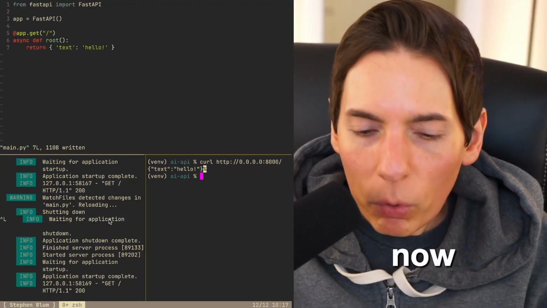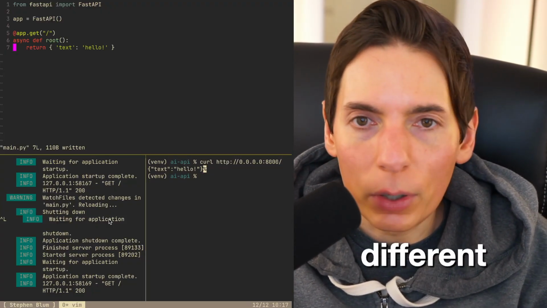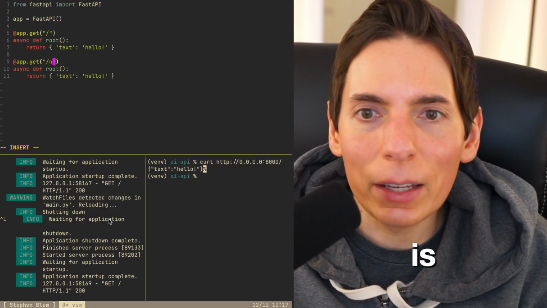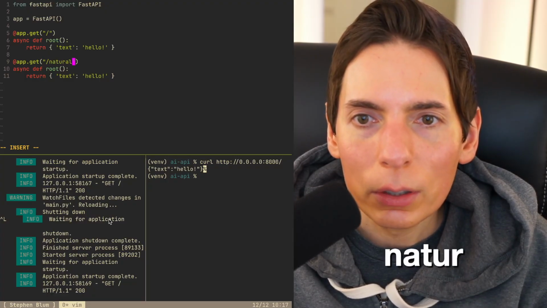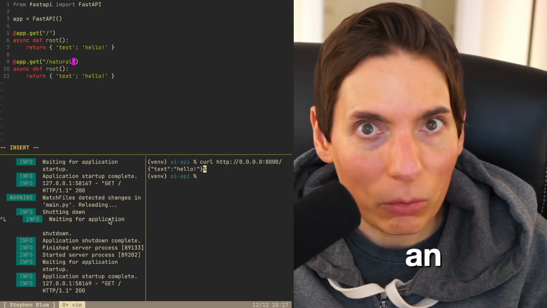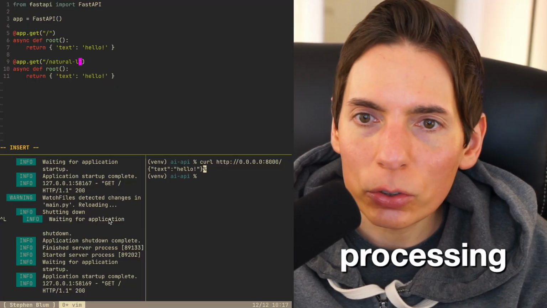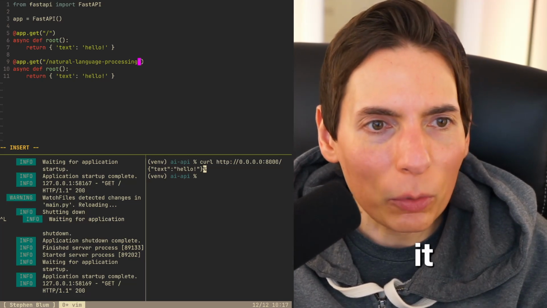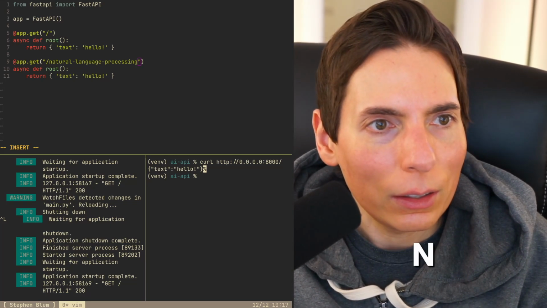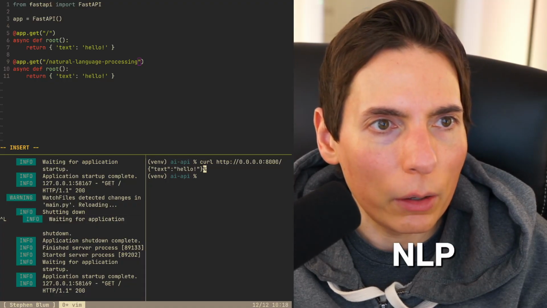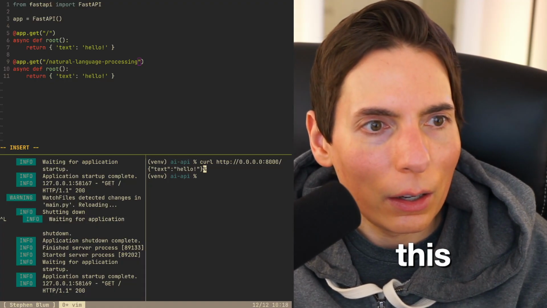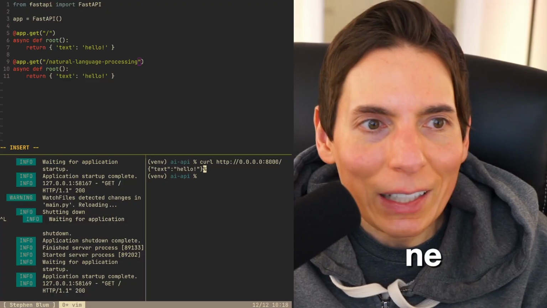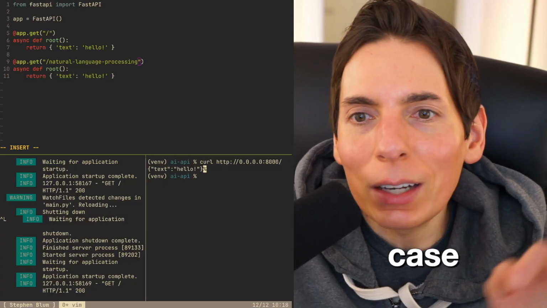So now what if you wanted to add a whole bunch of different endpoints? You could copy and paste this, and we'll say this is our NLP endpoint. What does NLP stand for? Natural language processing. Yeah, that's what it is. Or neuro-linguistic programming. But in this case, we're doing natural language processing.